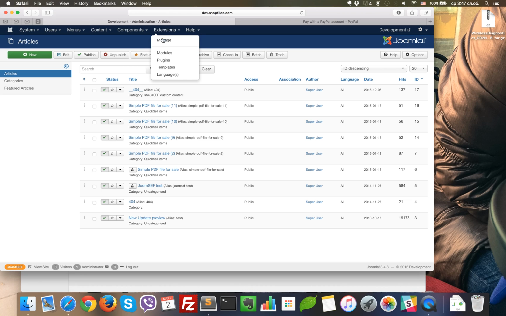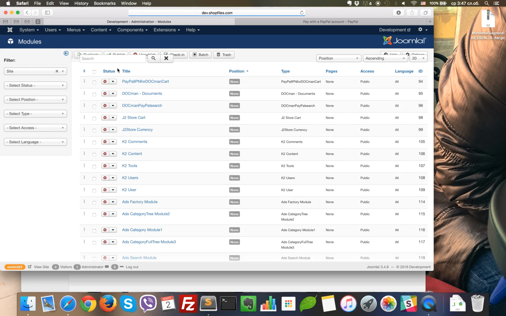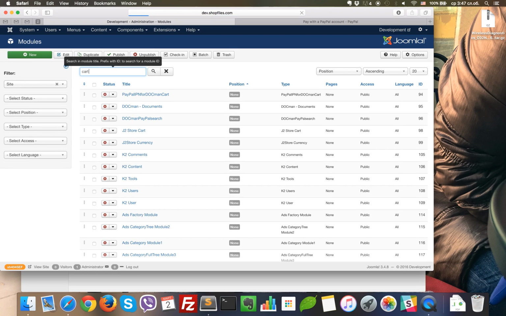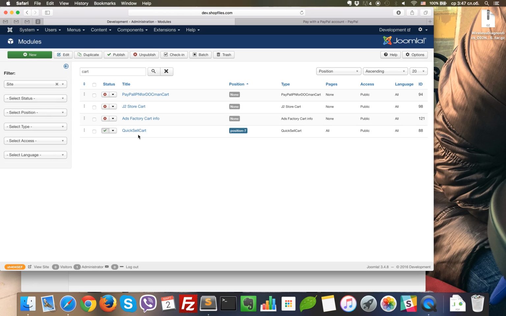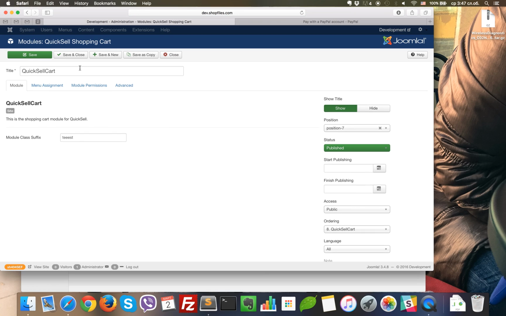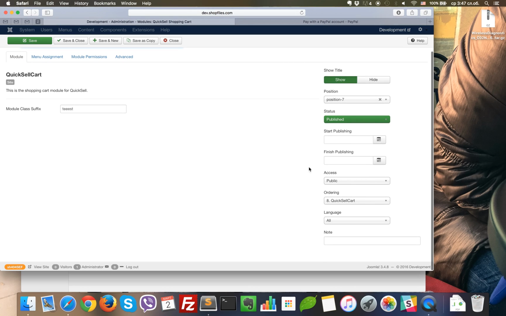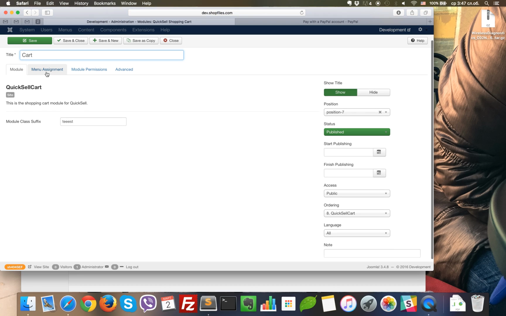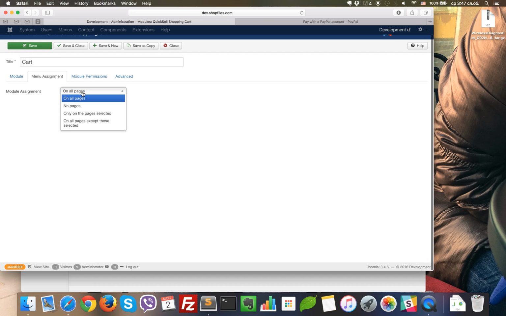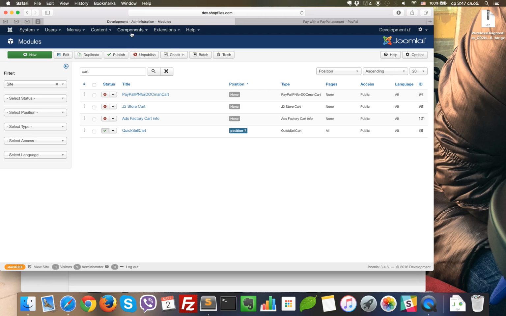Now, one thing worth mentioning is that the cart module, just like any other Joomla module, should be assigned to the pages where you want it to appear. Right now, of course, you can rename it. Right now it's at the position 7, and of course, it's on all pages right now. Of course, you can do as you wish, just like for any other extension. Yeah. So this is it. This is how you get started.